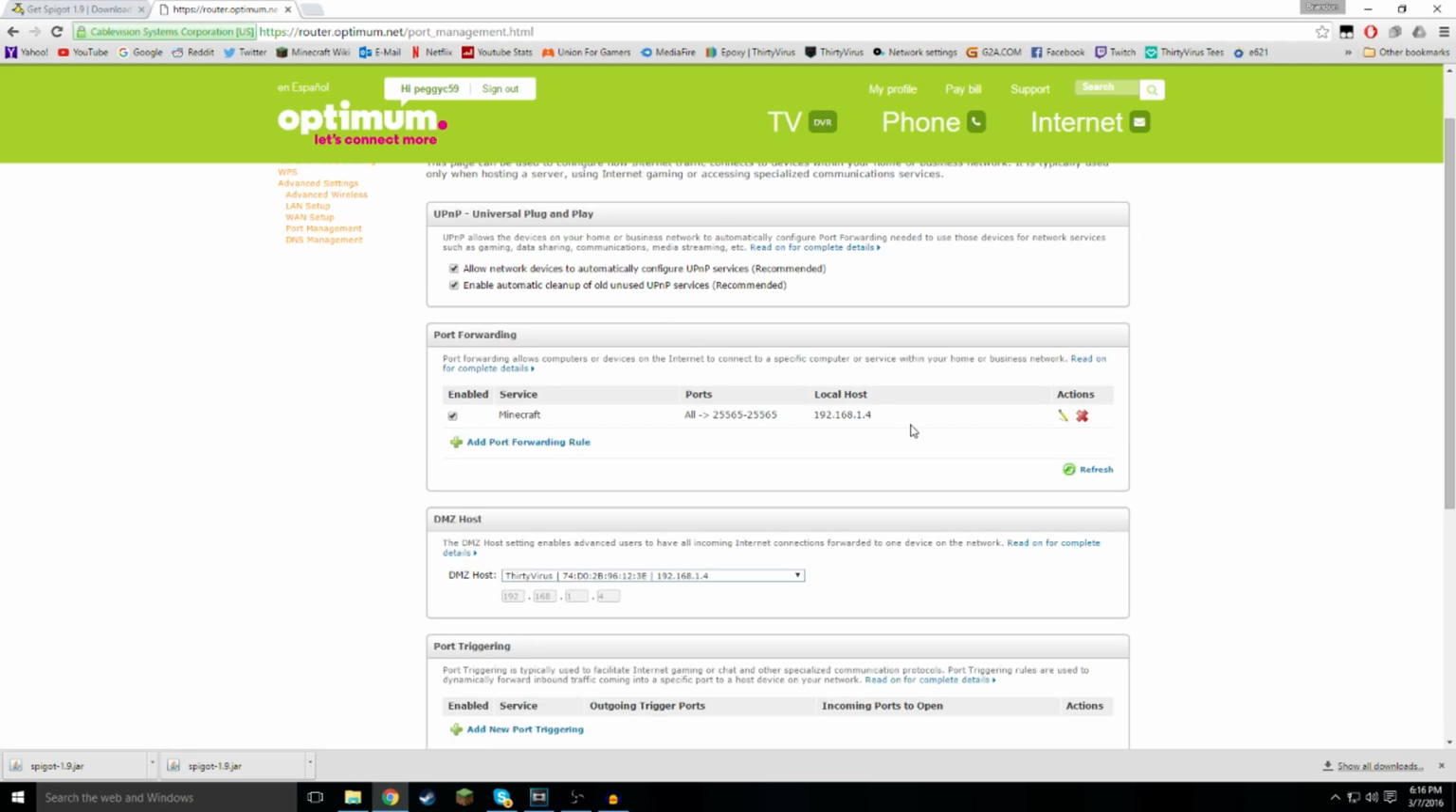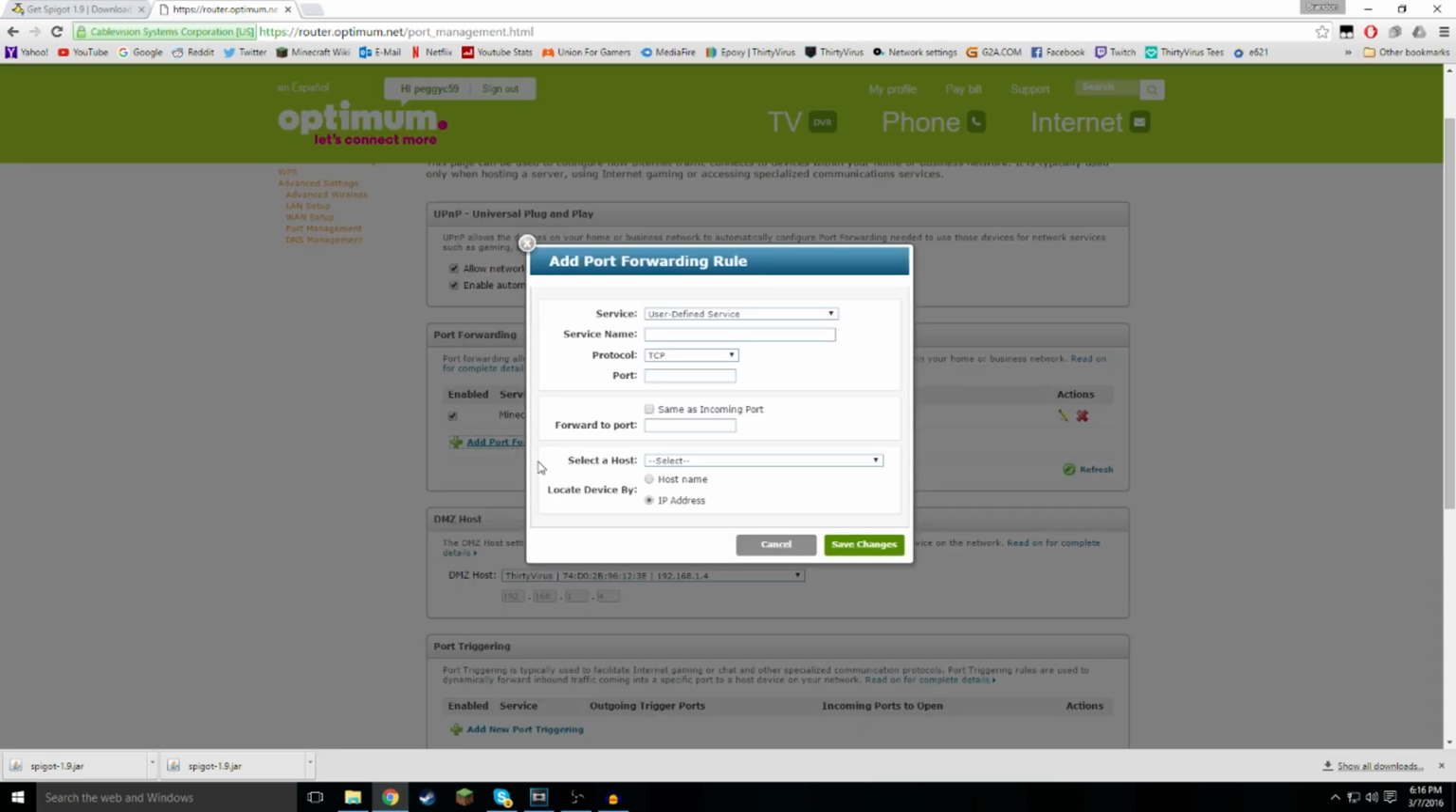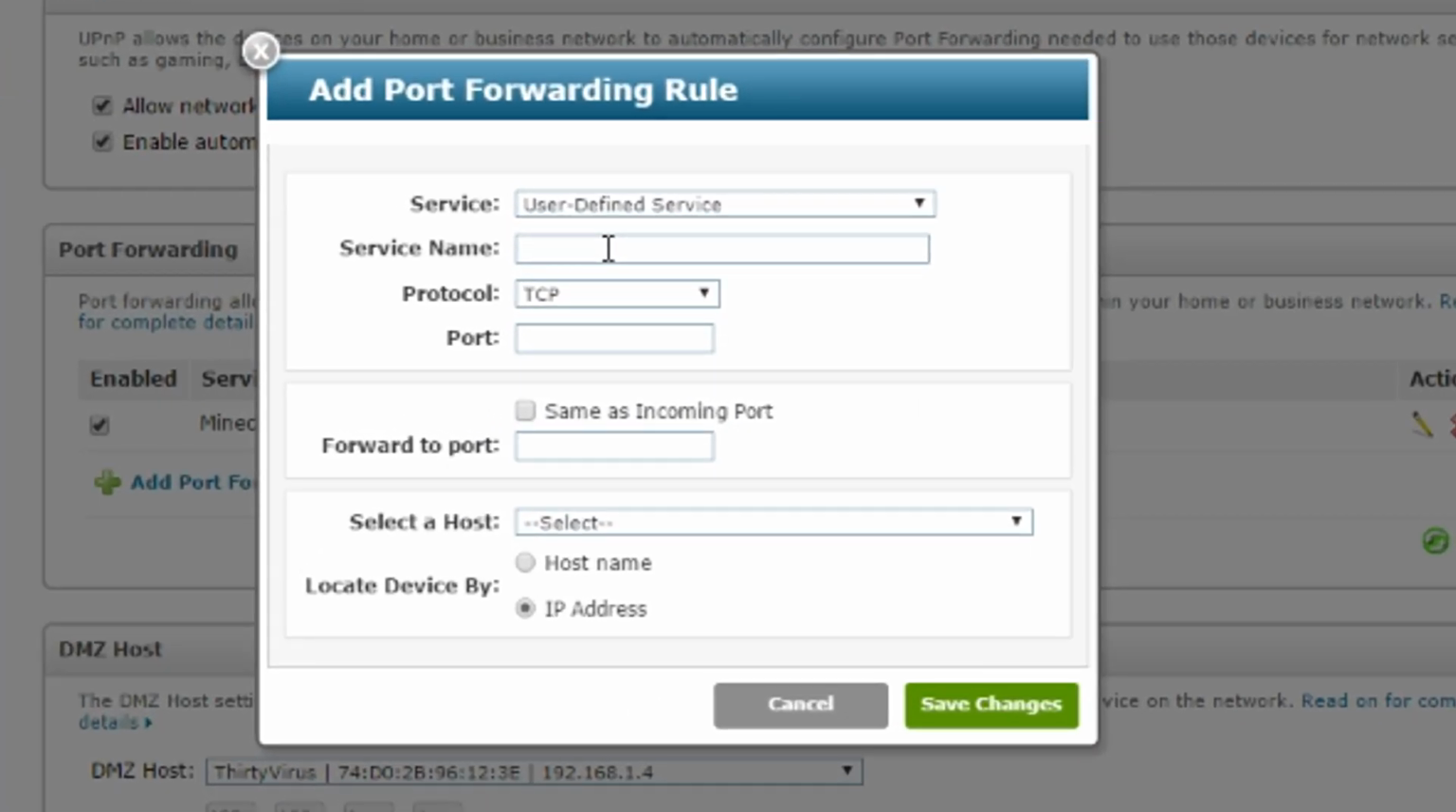Now, what you do, I already have one here, but let's add another one, a complete copy, just to show you guys. So, add port forwarding rule. You're, of course, going to want to name it, so let's name it Minecraft. And then the protocol, usually you have TCP and UDP. Now, instead of choosing between the two, you want to click, in this case, all. Sometimes it says both. Sometimes it says TCP and UDP or whatever. So, make sure it's both.